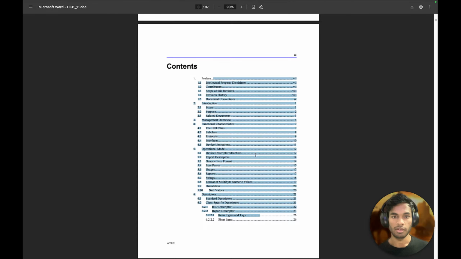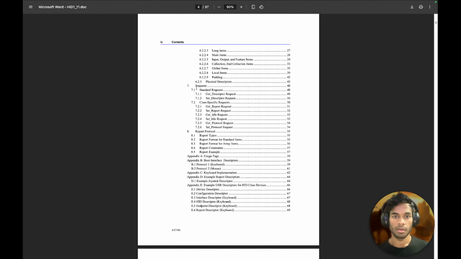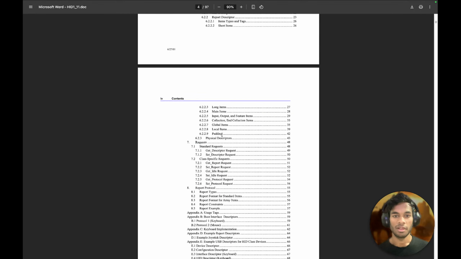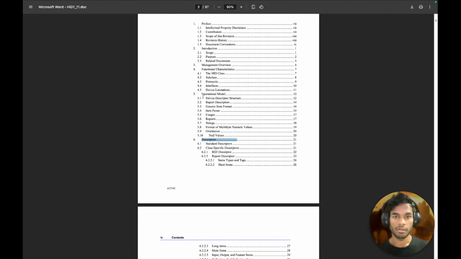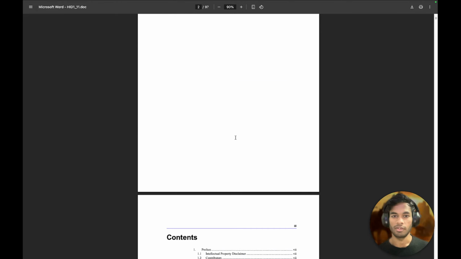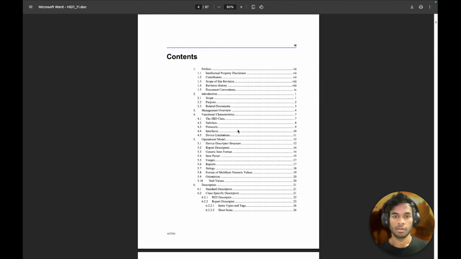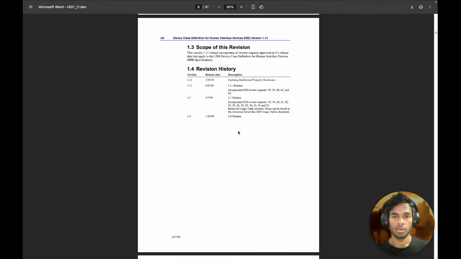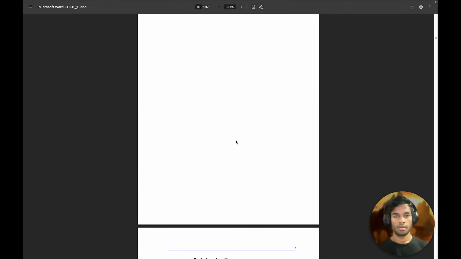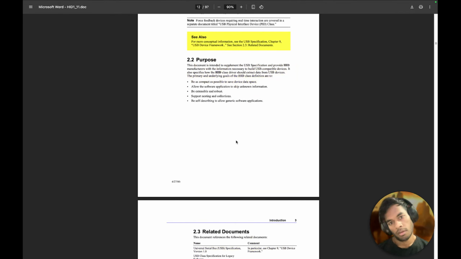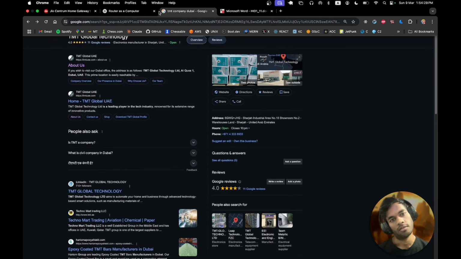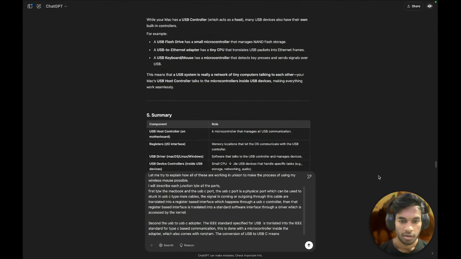Intellectual property disclaimer, requests, report protocol. All right. Descriptors, operational model, functional characteristics, HID, human interface devices. Revision history, last written in 2020. Purpose. Okay, well, of course, I'm not going to read it fully.